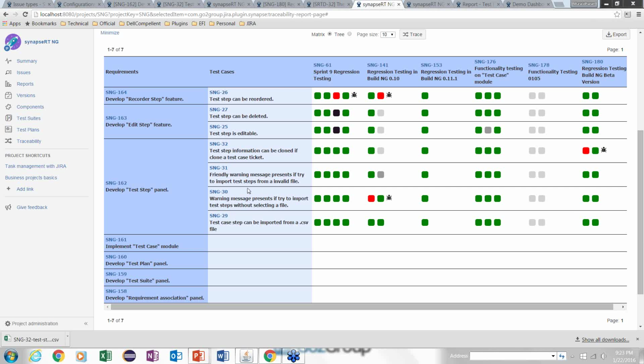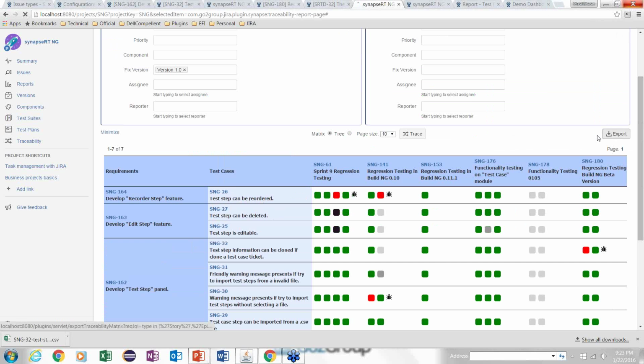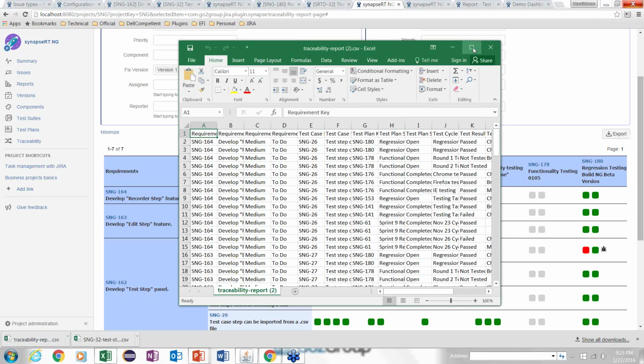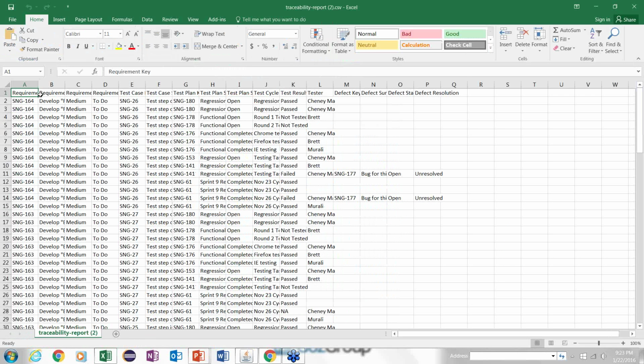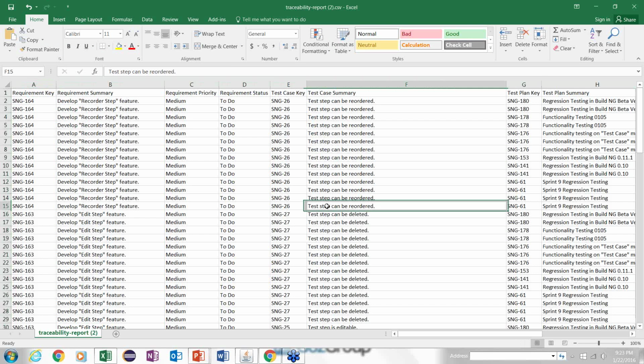Okay. Can you open the CSV file, traceability CSV? Yep. I'm just going to click on export here. So the CSV is exported. I'm opening it. This is the exported CSV format.